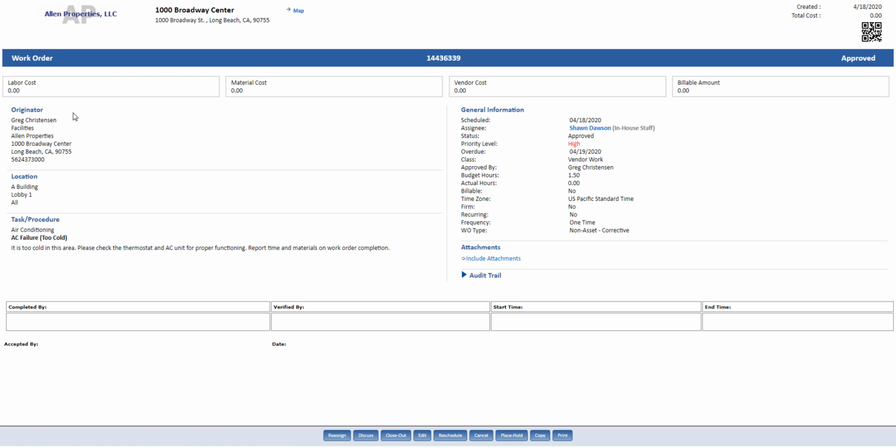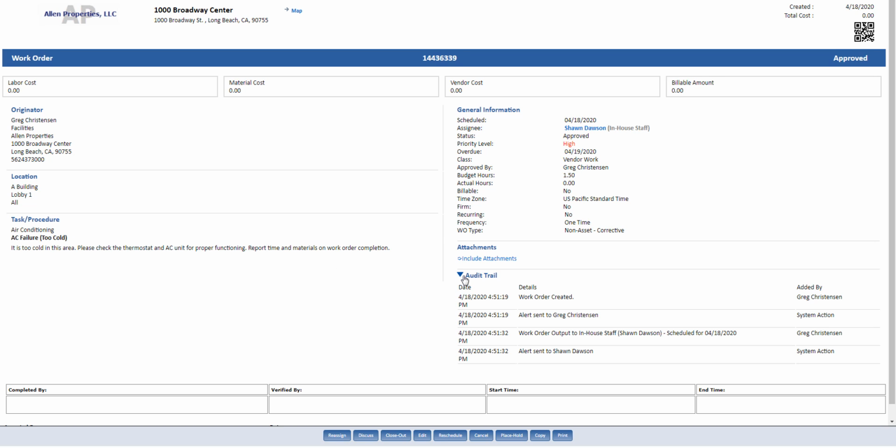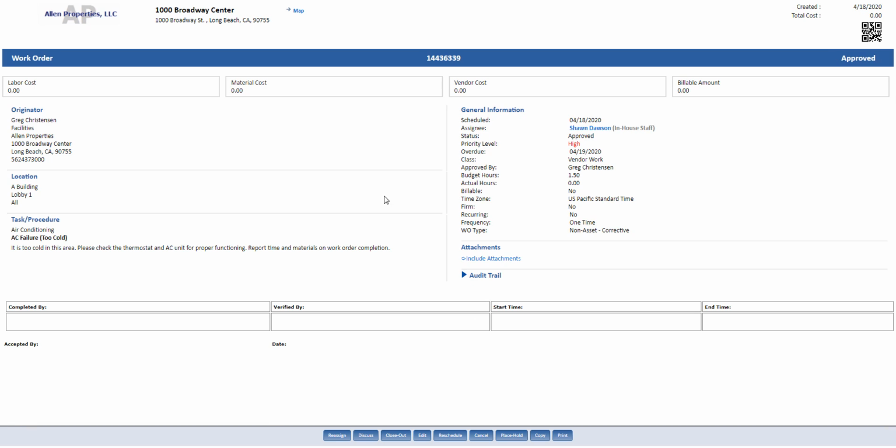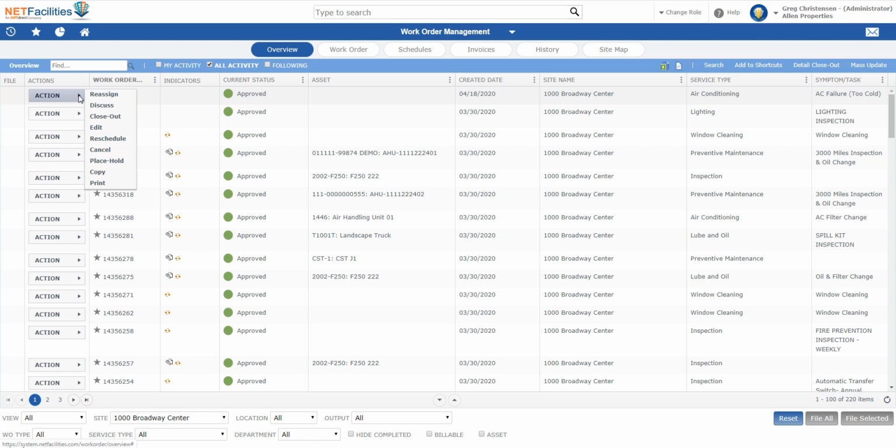It will have all the details about who originated it, the location, and what needs to be done, and the all-important audit trail that tells you real-time and date-stamped information about what happened every step of the way with the work order. You will also have branding on the NetFacilities platform, so we can place your logo in the upper left-hand corner. To close out a work order, we can use the Action button to enter the closeout area.